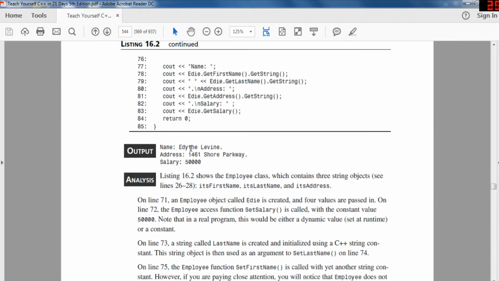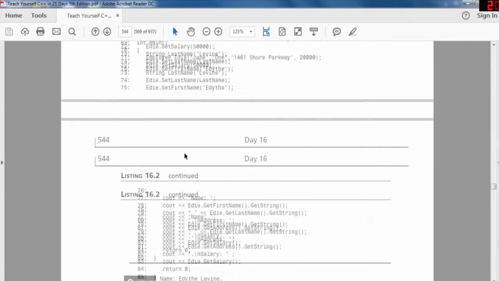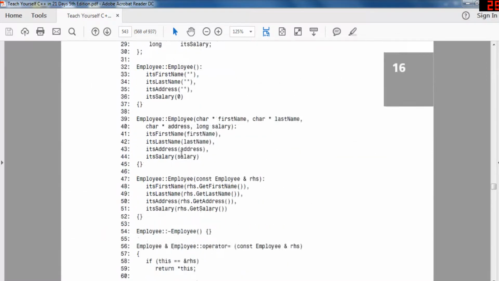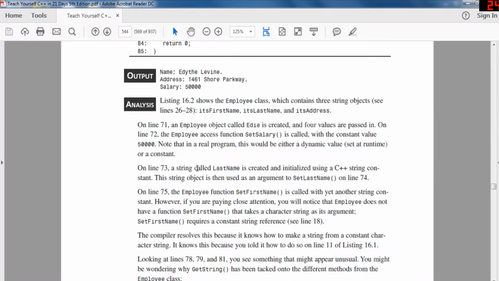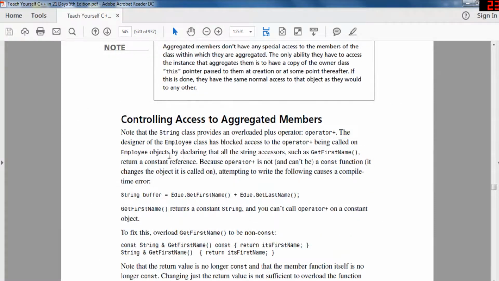It's the same thing as regular objects. It only has access to public members of the object. Just like creating a string in main, it only has access to public methods and members. So that's what they mean.